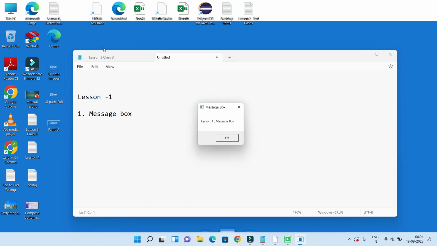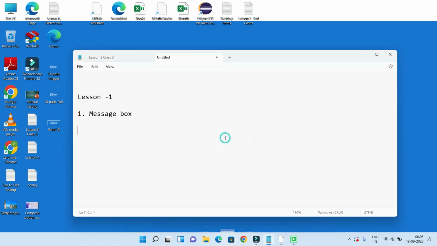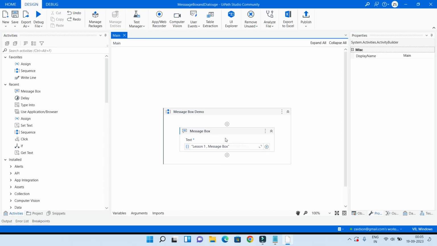So it has displayed the message box. In the message box I gave the text as lesson 1 message box. Until you click on OK, it won't go. So I'm just clicking this, and then the execution will stop. So this is the first thing which I want to show you.